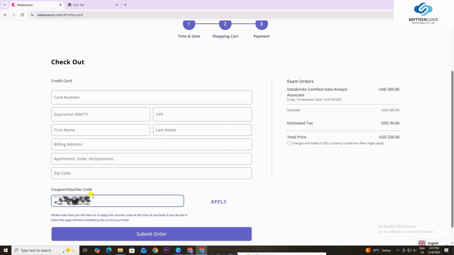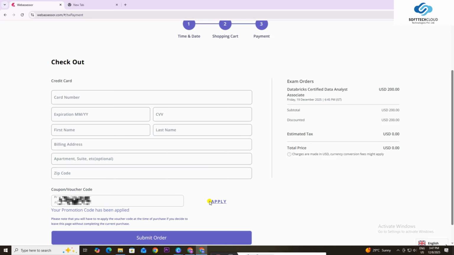Enter the voucher code, then apply. Voucher is applied.